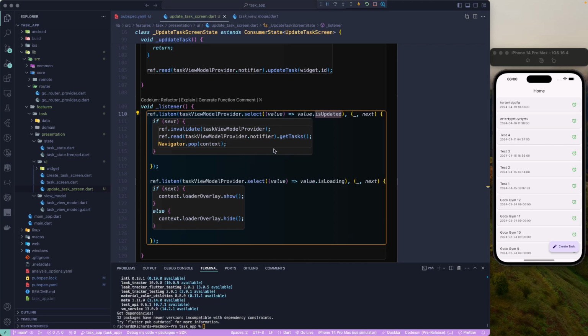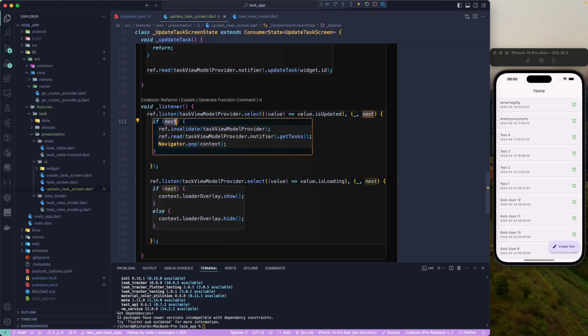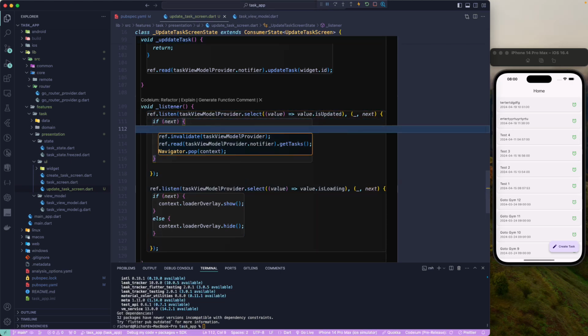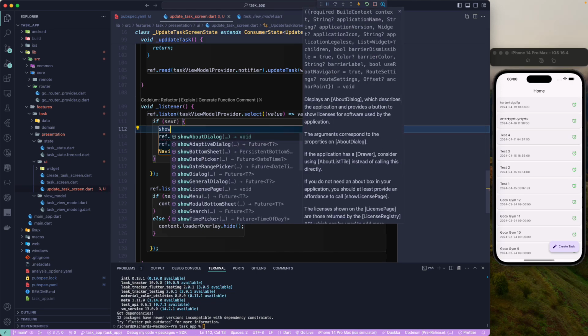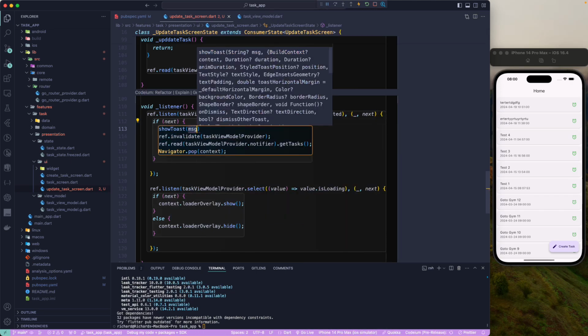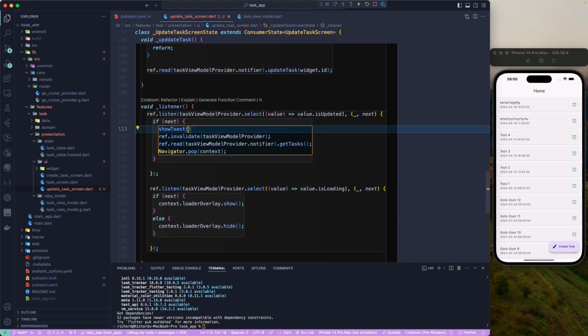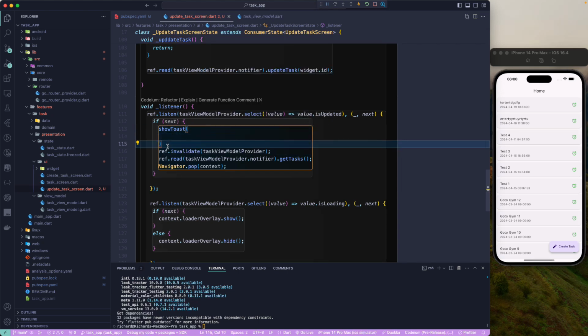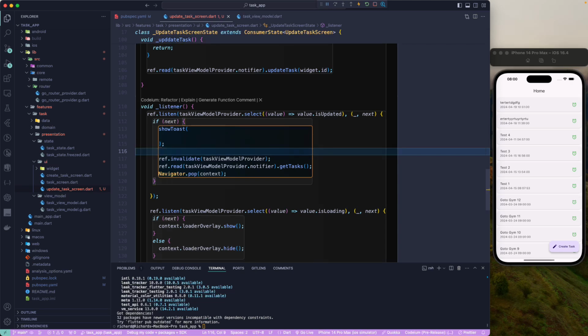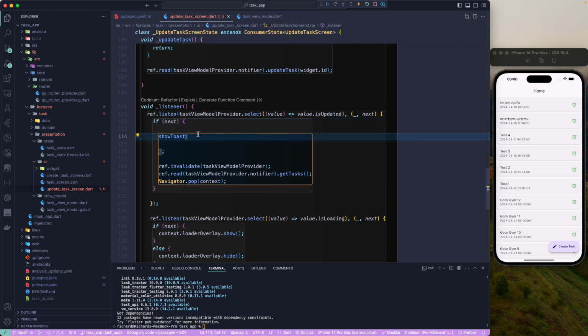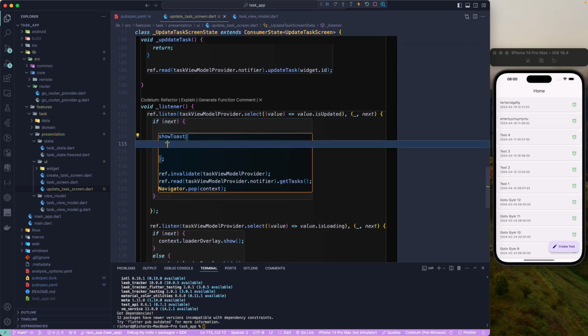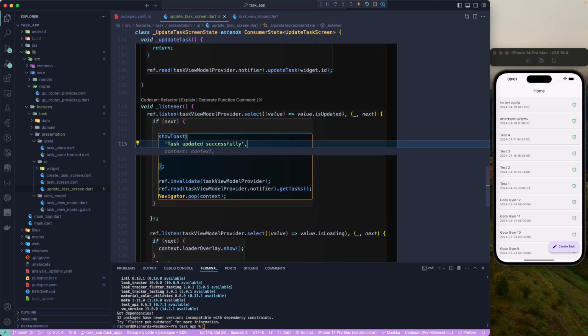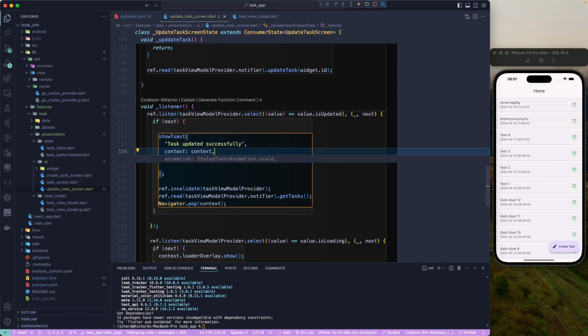So we'll just go and check for the condition. If the update is true, then we'll just go and call the show toast message from here, and we'll just go and pass in some of the configuration. You can just go and read the documentation. There are a lot of configurations that you can actually pass in over here, but we are just going to use some of those. The first one will be, we need to pass in the message, task successfully updated, and we need to pass in the context over here, and we'll also pass in the animation.